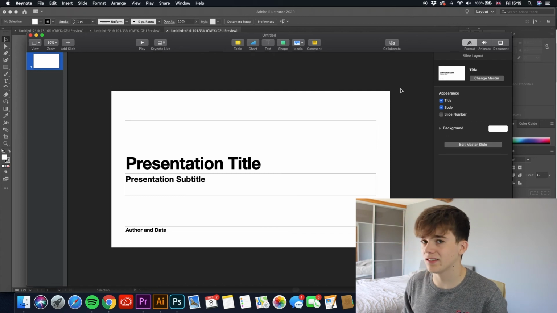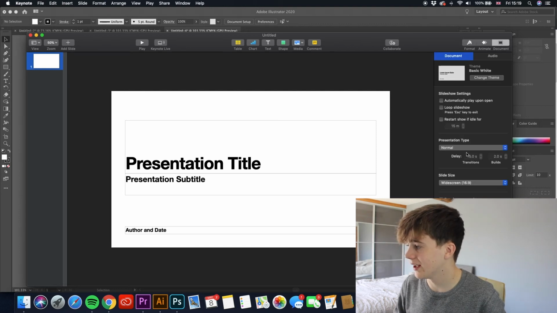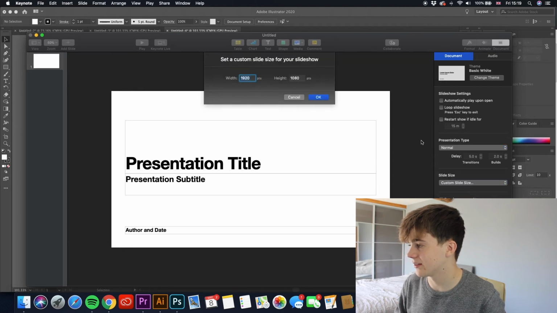And then as you can see, it's not the correct size yet. So what you're going to want to do is go to document and then slide size, click on that, and then custom slide size. Once again, like you've seen in my other videos, it is in points, so we've got to convert the inches to points.